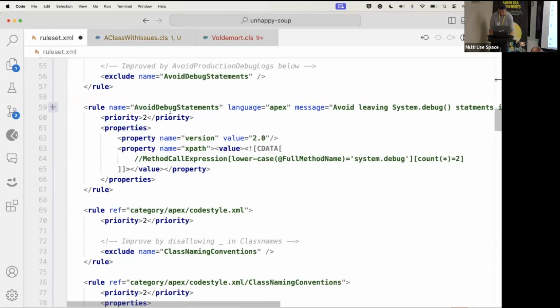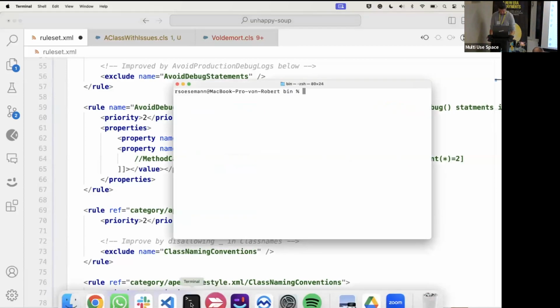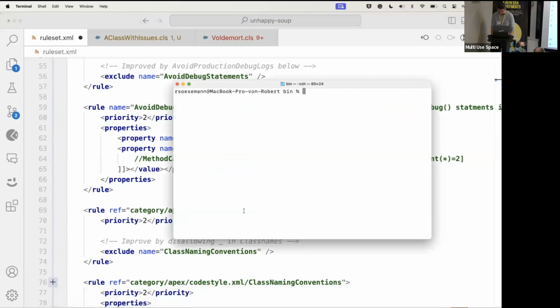So then there is again this priority information, and then the actual interesting part starts here, and this is what you need to understand. And for this, you need the other tool, the PMD rule designer. When you download PMD, the rule designer is already there. You just call it with a different parameter.